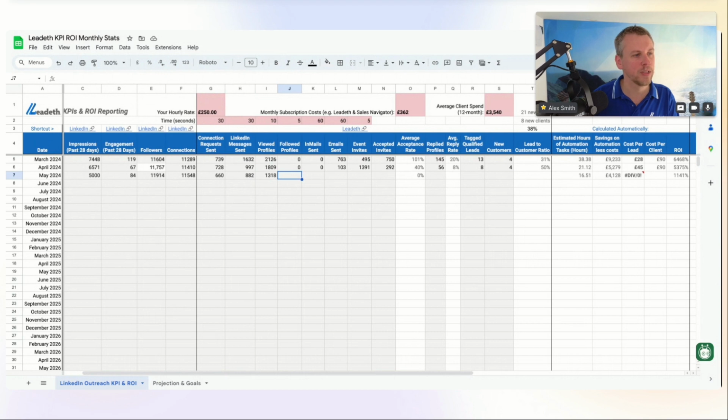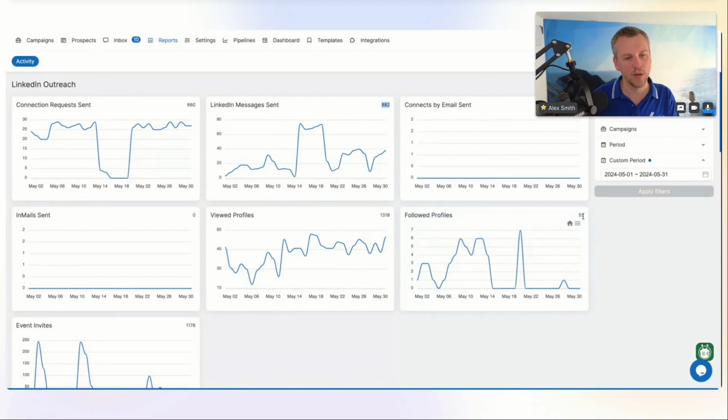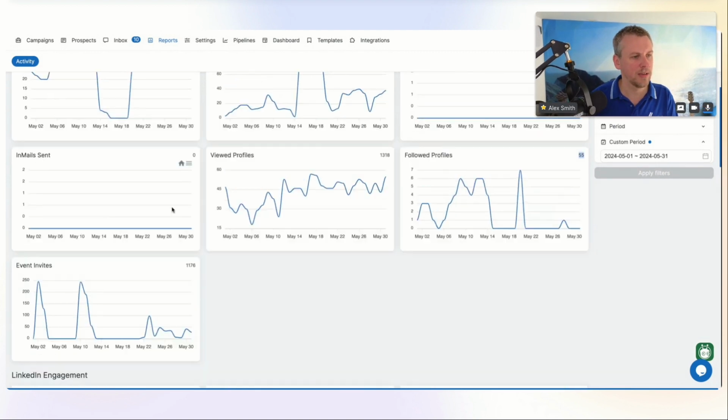Following profiles, as you can see, I've got very low numbers on follows. It's not a huge strategy that I've done. Some campaigns I'll turn it on, but most of the time I don't use that automation tool. It just mixes it up, but certainly we'll put 55 in there. In-mails I know is 0 because I'm not on Sales Navigator, although I have got in-mail credits left on my account because I'm a premium user. I choose not to use the in-mails, but I could use them if I wanted to, and that's where you would see them here under in-mails sent.